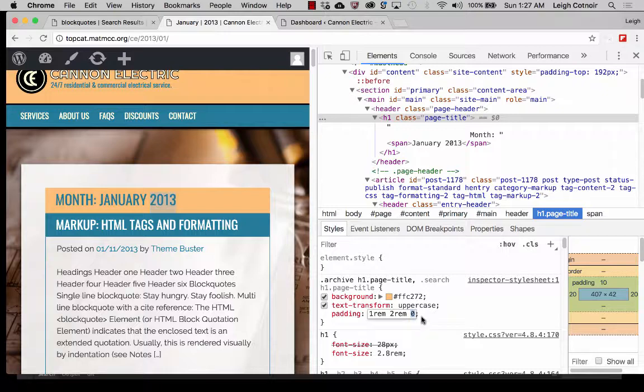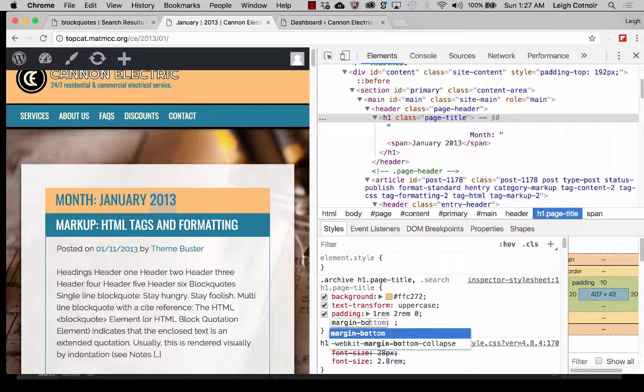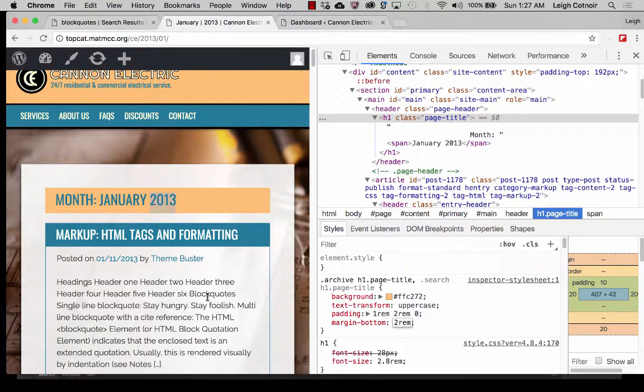And if we don't want it stacked just like that, we could give it a margin bottom, for instance. Let's try like 2 rem, something like that. And then it differentiates itself a little bit, stands out somewhat.